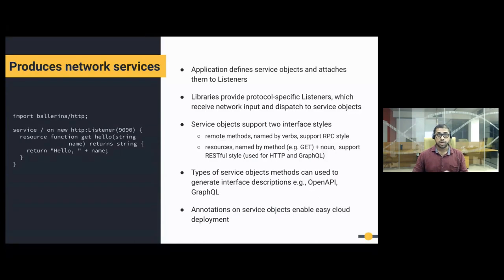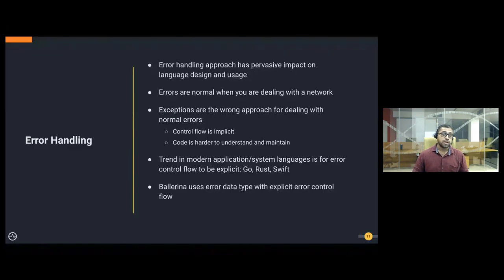And errors are an everyday thing when you are dealing with the network. So those errors are not exceptional enough to be control flow exceptions. So Ballerina has error return similar to Go and Swift. And we have language constructs to help make it easier to work with those errors. We do have exceptions as well. They are called panics, and they are for exceptional conditions only.